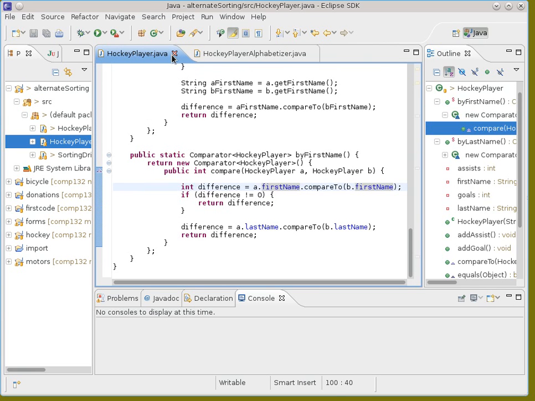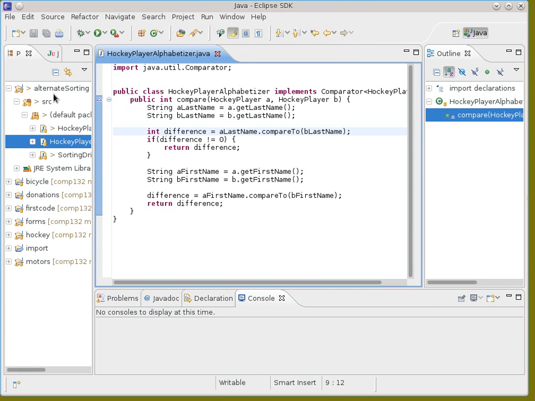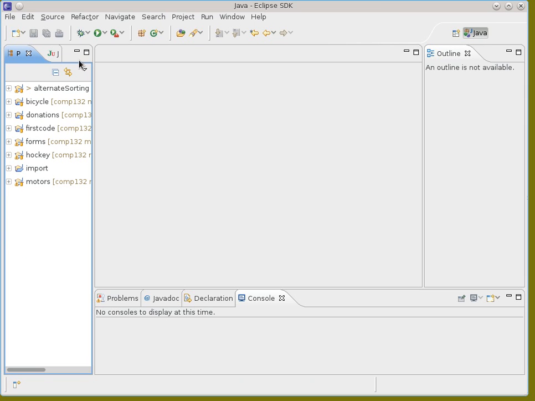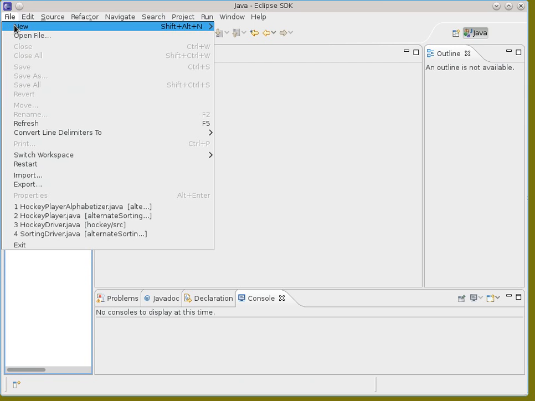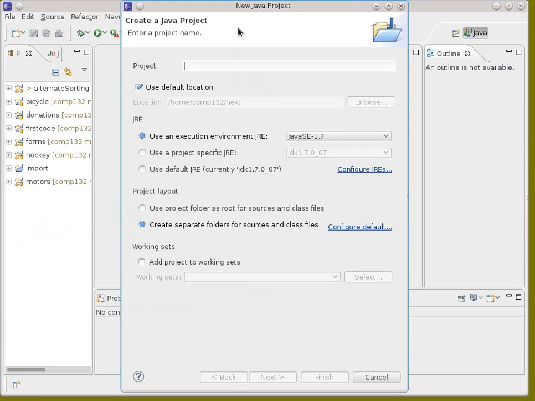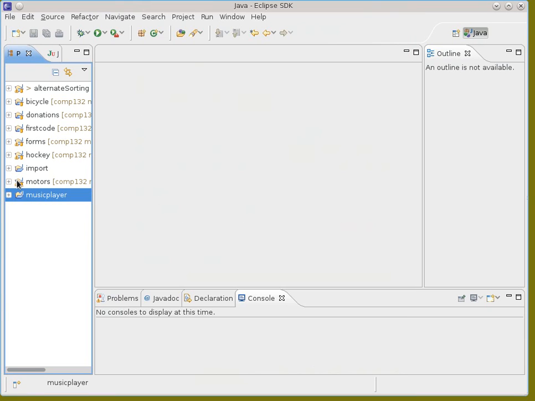Okay, let's do a quick introduction to something else here. Let's start a brand new project, and let's talk about something like a music player. Okay, so music players. Let's go back 10 years.